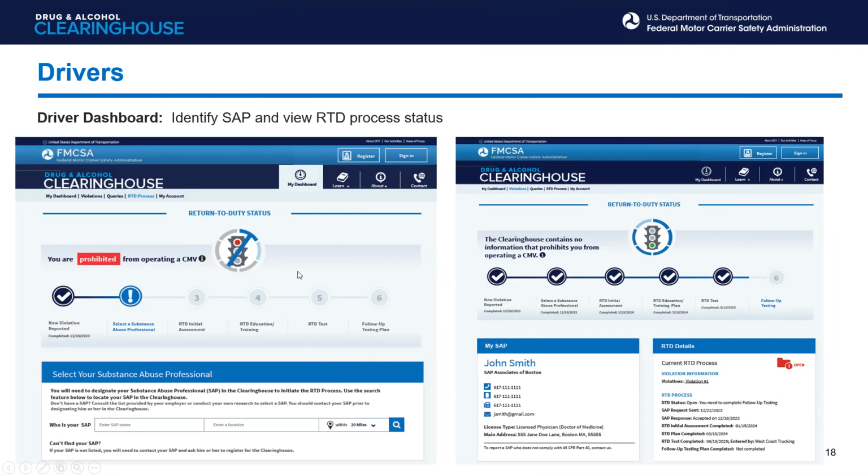If you have a violation and you have to complete a return to duty process, you must identify a substance abuse professional. That substance abuse professional is required to meet with you and come up with a return to duty process and plan that you will be required to follow and the motor carrier will be required to follow.